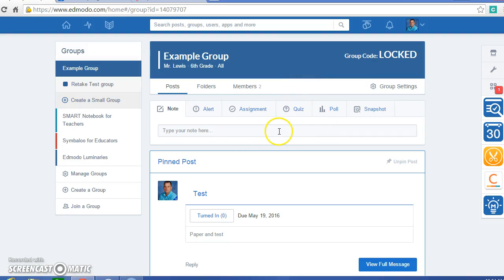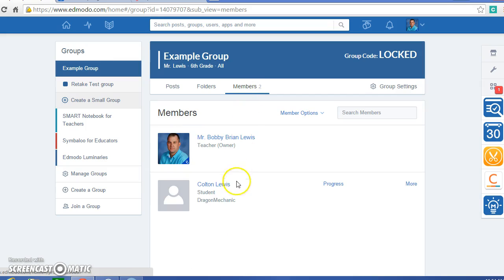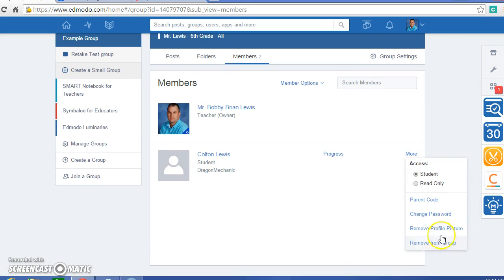One other thing a lot of people overlook is the members. If I go to my members, I only have one student here, a fake student. But if I go over here, I can remove from the group. I can remove their profile picture. I can change their password, and I can also look up their parent code.